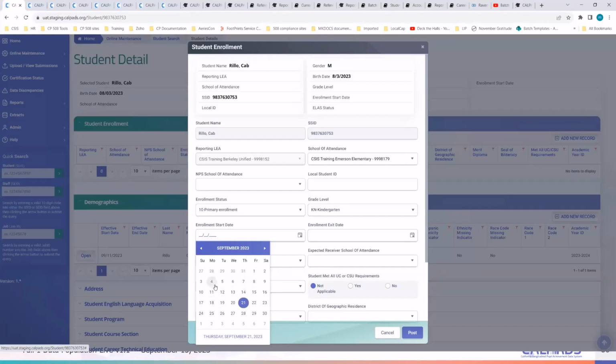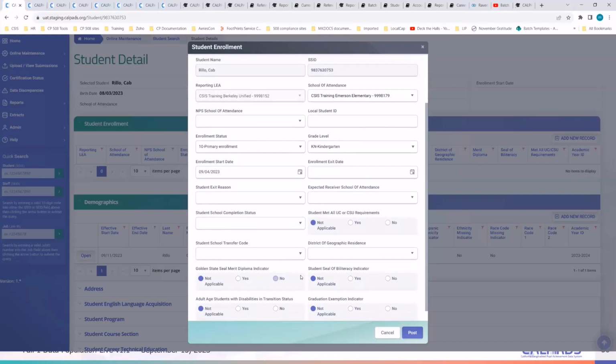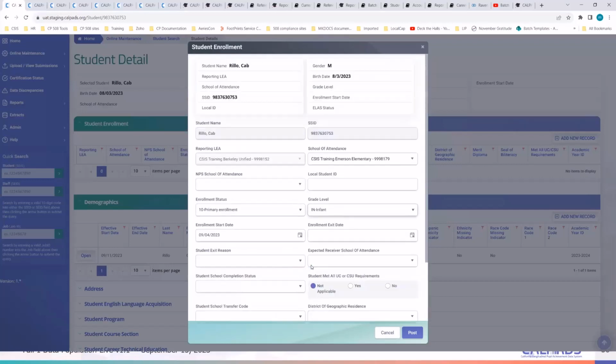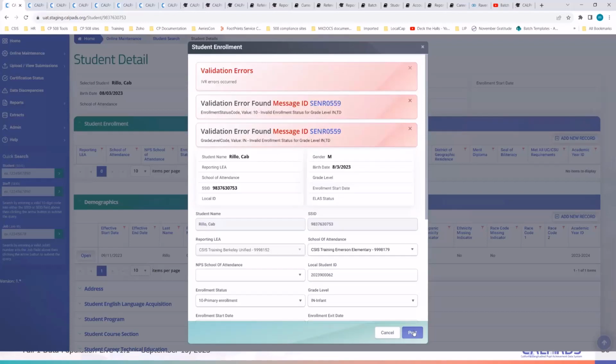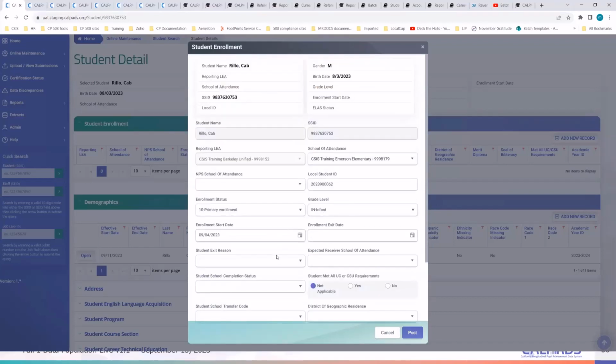So let's just do a 9 for enrollment. Exit date, leave it blank. Infant, almost did it again. Student ID is 62 and then post. Enrollment status 10, invalid for status grade level infant. All right then, so let's change the enrollment to 20.